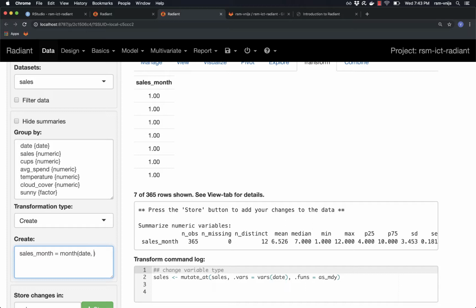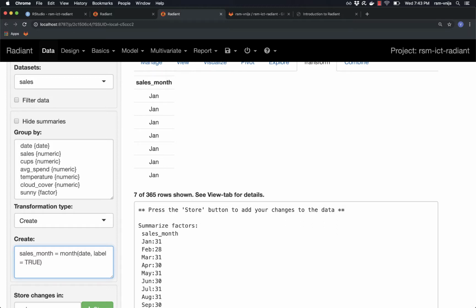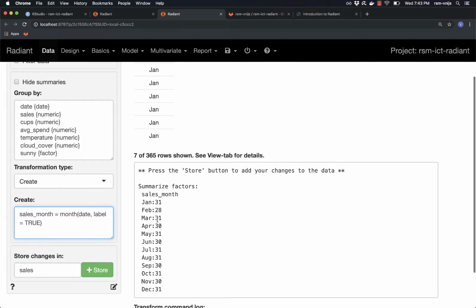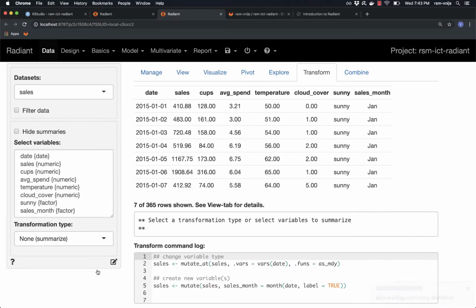And so the month function has an argument called label. And I think you just say this is true. Yep. So if you just add the argument, comma, label is equal to true, it's now going to give you a label to look at. In fact, this is going to be a factor, a categorical variable. Let's see if it's ordered in the correct order. Yes, it is. Let's go ahead and add that to our data set.